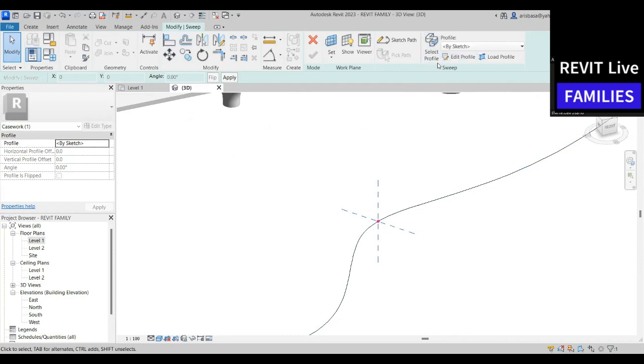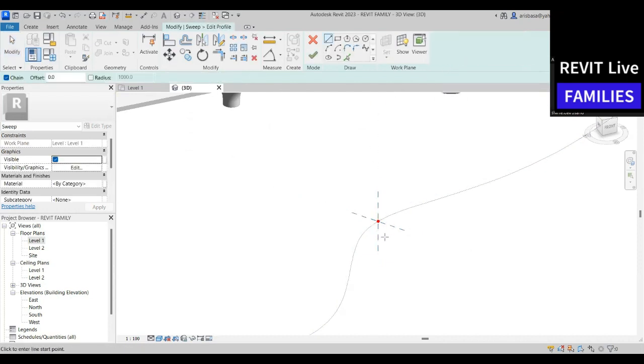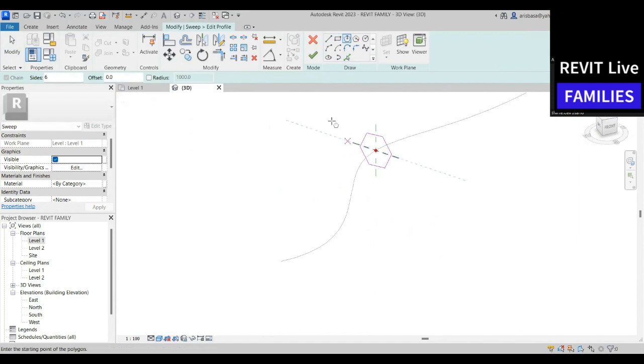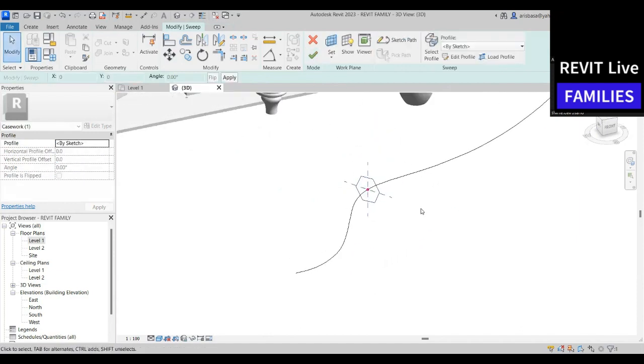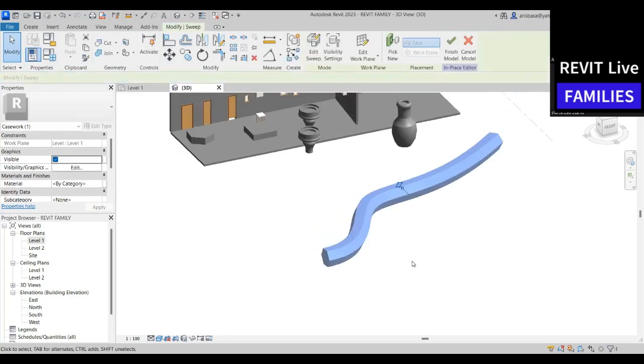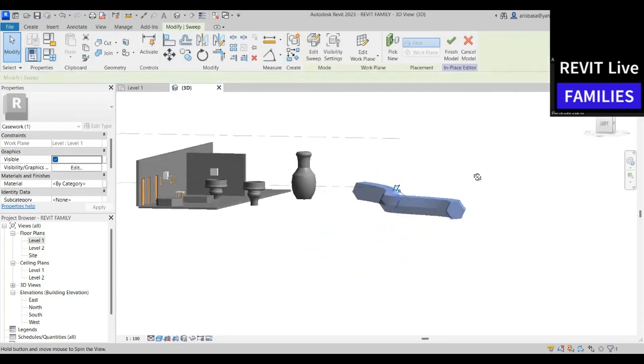So if you already have loaded any profile, you can just select the profile. But since you don't have it yet, you'll just click edit profile and you will sketch from here. Okay. So let's say you want to just draw a circle or maybe a pentagon from here, the circle, something like that. Okay. And click check. So you're done already with the path. You're done with the profile. You just have to click check. So that's it. You already created your Tootsie Roll.